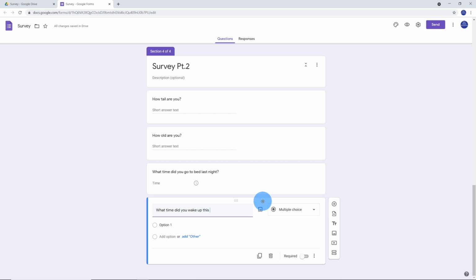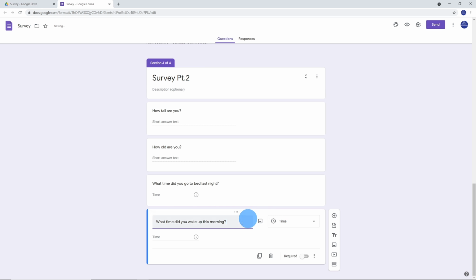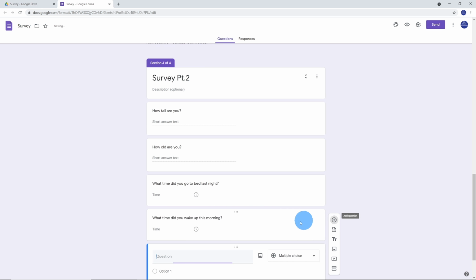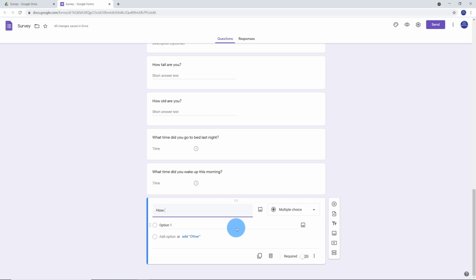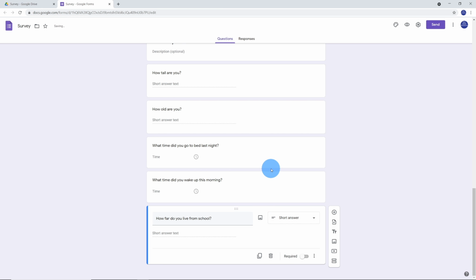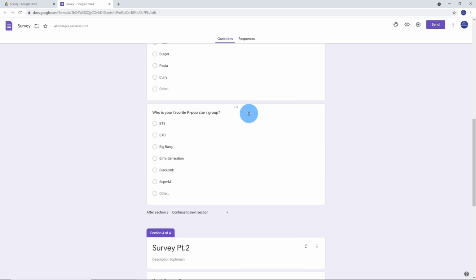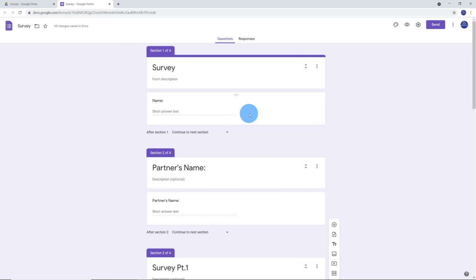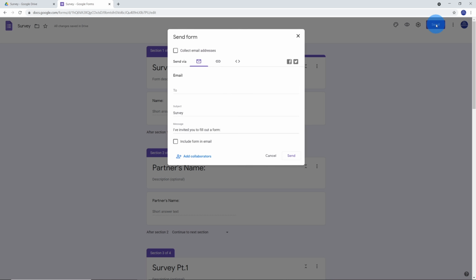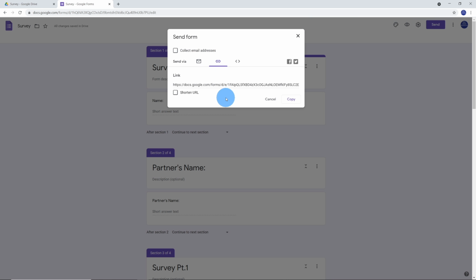And we'll do another one. What time did you wake up this morning? Okay, it's automatically changed. Let's do one more question. How far do you live from school? And I will need a short answer for that one. Okay, I think that's going to be enough. Let me double check. Okay, it's looking good. Let's publish it. So send, click the link, shorten URL, and copy.